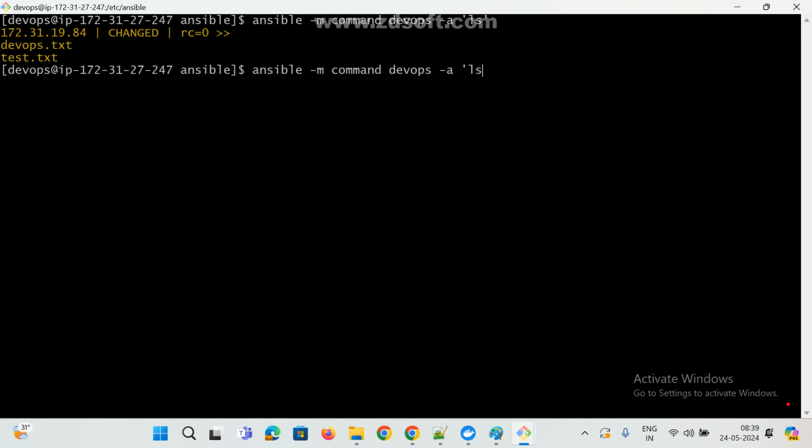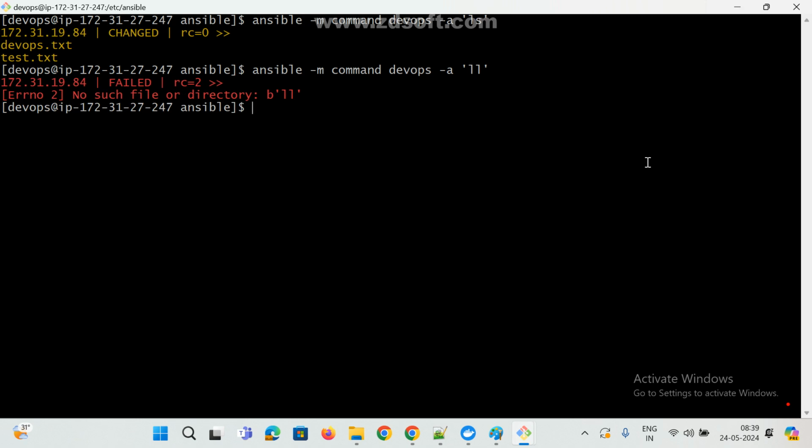ls -ltr. What is ll also? Now see here, not ll, ls. Anything missing? Ansible, ls, yes, hyphen ltr. Okay.